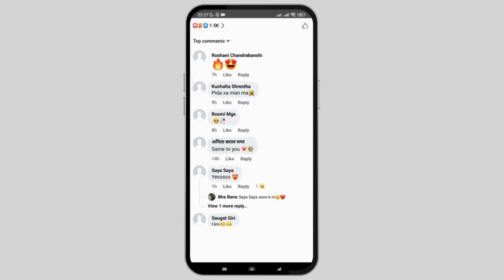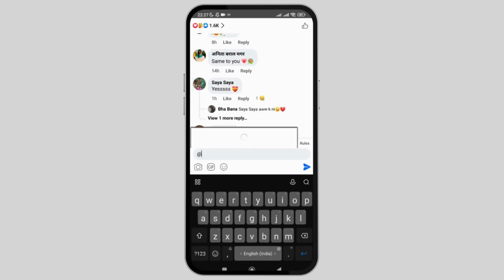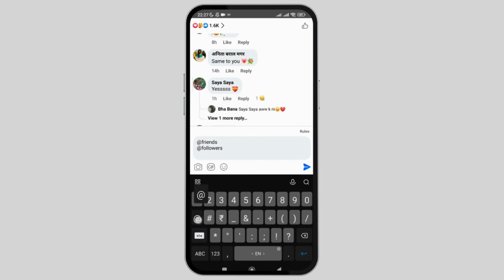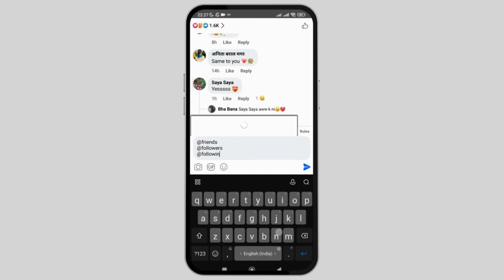Now the last one, to tag everyone in the comment section of a Facebook post. You can use @friends to tag all your Facebook friends or followers to tag your followers, and also you can use the term @following to tag your followings. In this way, you can tag everyone on Facebook.